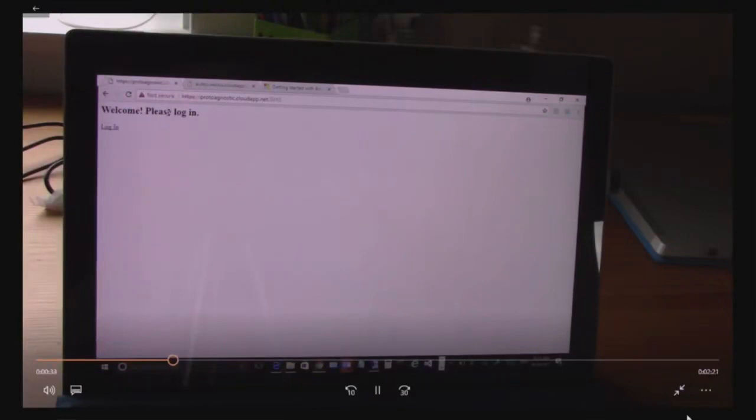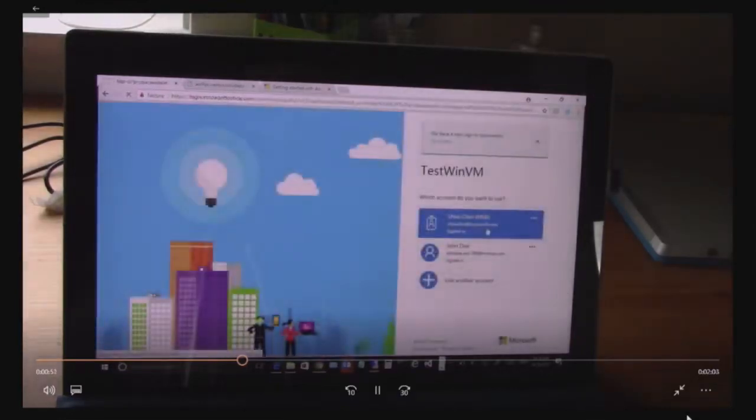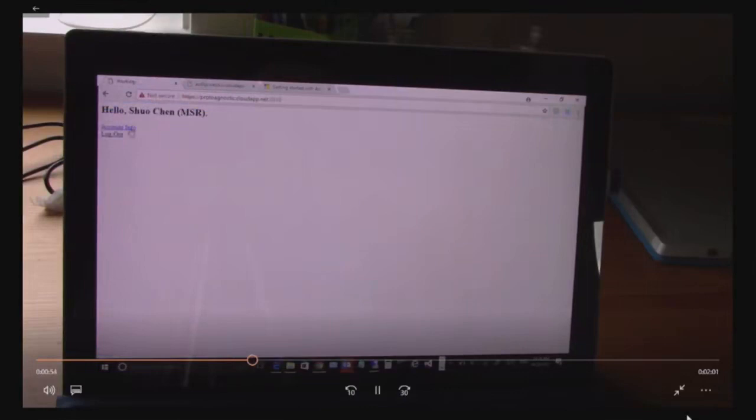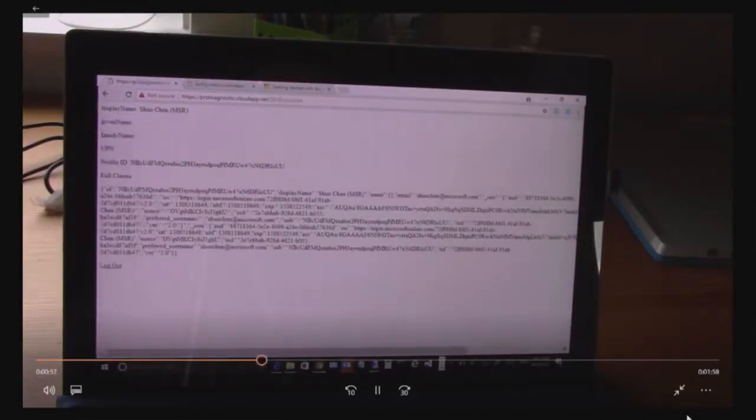Please ignore the certificate error, which is unrelated to this problem. In this sample website, you can see a link. If the user clicks on this link, then he can log in, and this is the account information. In particular, this is the preferred username. It is my identity, shortchen@microsoft.com. So this looks good.